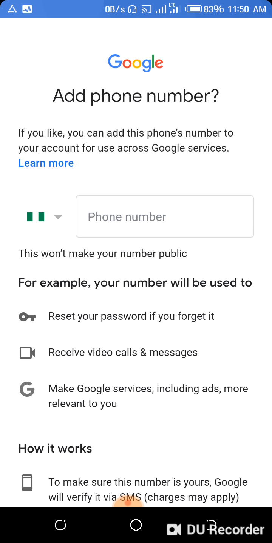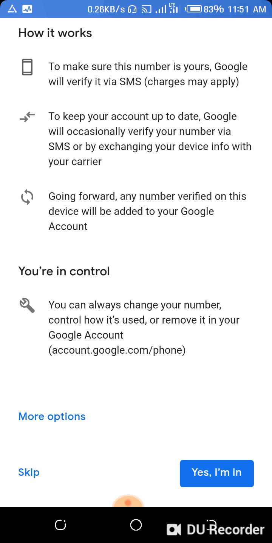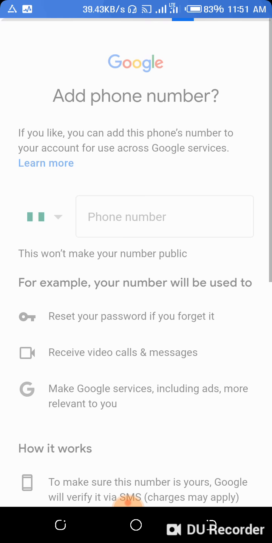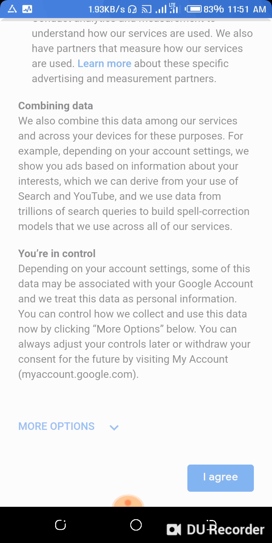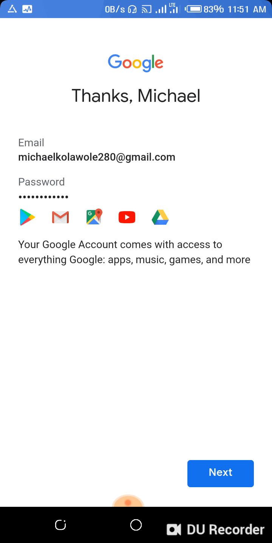So as you can see, it's telling you to add your phone number. You don't need to reply to that or add any phone number. Just scroll down. Just click on skip, then scroll down. Click on I agree. So that means your Gmail account has been created successfully without phone verification. You can do this many times to create as many Gmail accounts as possible. Just click next.